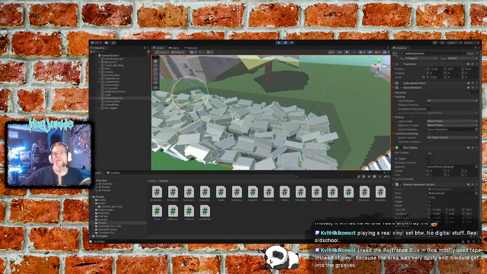I read that Psytrance DJs in Goa mostly use tape instead of vinyl because the area was very dusty and that would get into the grooves. That's pretty cool. I've seen homemade tape kind of DJ function machines. Otherwise, you'd have two standard off-the-shelf tape machines. Put tape in, play.